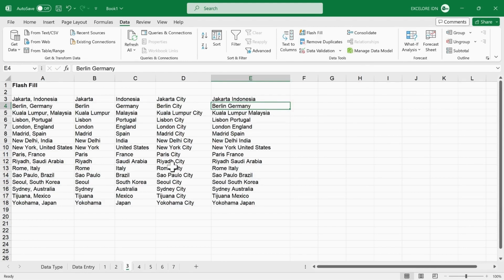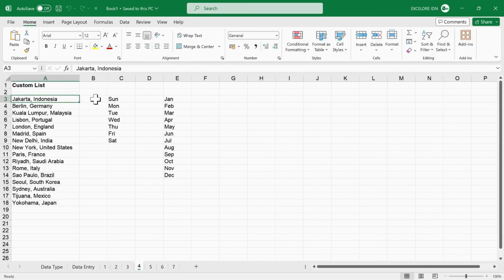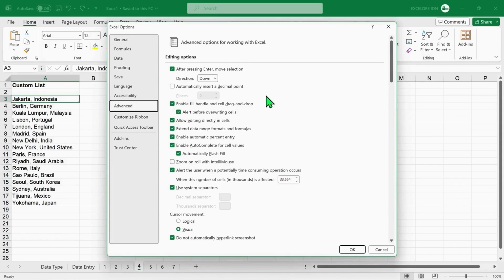Let's move on to the fourth data entry method, Custom List. A custom list is a self-created list of data that facilitates the typing of data, saving time and minimizing errors. An example of a custom list is a list of city names or days and months. To create a custom list, click on the File tab, select Options, then Advanced, and scroll down to the General section.